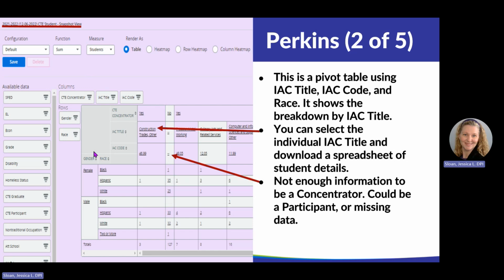So here's what I'm seeing. In this example, I'm seeing that in the IAC code 4699, titled Construction Trades, I can go down and I can see that I have 1 Hispanic female, 1 Hispanic male, 1 white male. I have 3 students in that pathway.